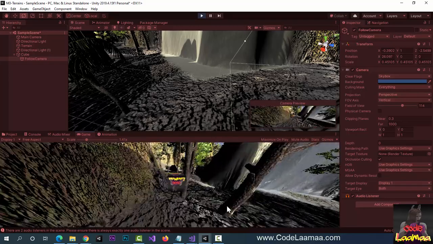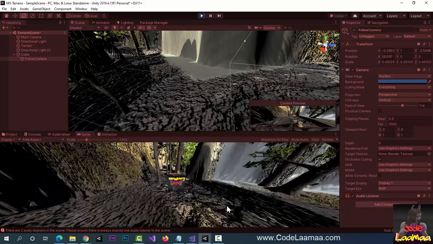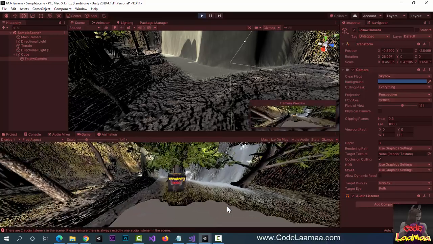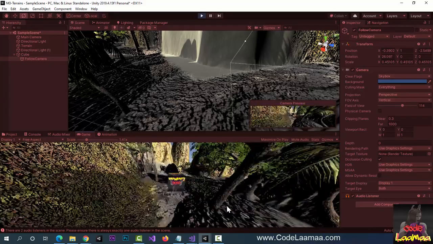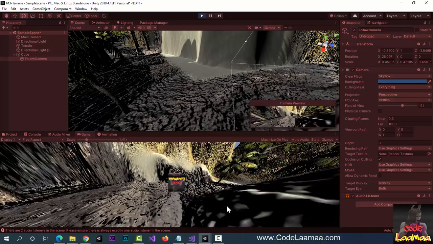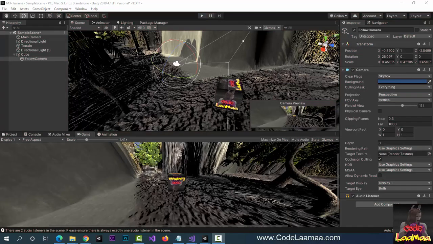But one thing I'm going to show you is that going left and right, I don't have the ability to turn around, right? That's the one thing I want to add now, is the ability to turn around. You can see that you can go around. So now let's add the final thing to this game, which is the ability to rotate and turn around. So we have to go back into our script and do that.